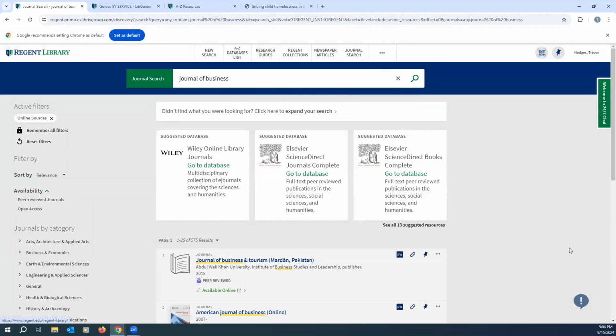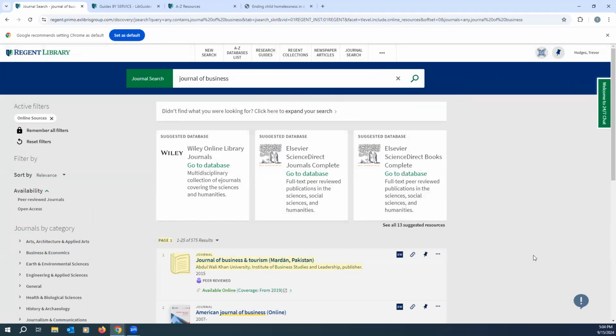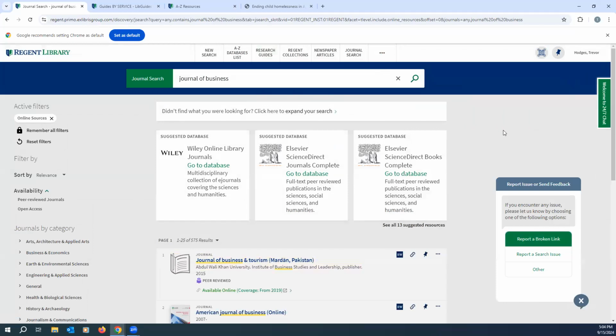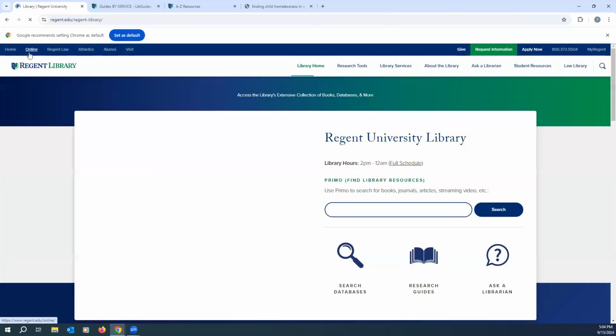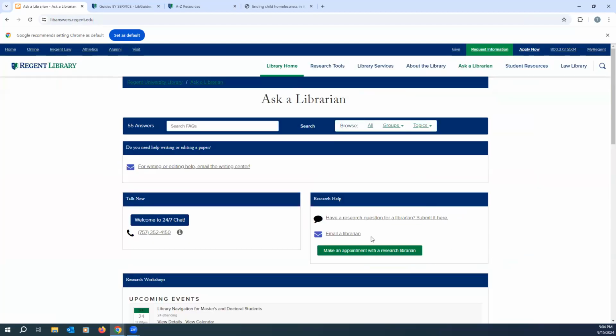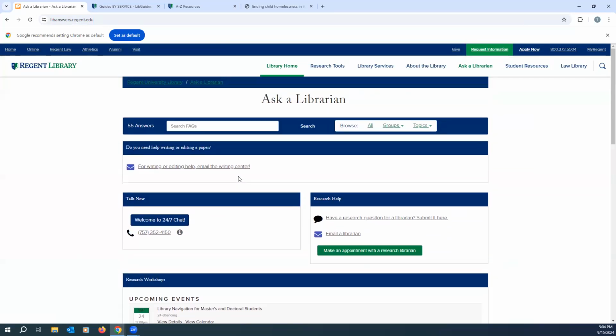If you ever need assistance from this page, you can also hit welcome to 24/7 chat and immediately log in and start asking for assistance. And we'll be more than happy to walk you through if you experience problems. You can hit this little icon down here to say report a broken link, report a search issue. If you're having issues that something technical is not working, or if you need further assistance, you can always go to the Regent Library homepage, go to Ask a Librarian, submit a question, make an appointment, and the librarians will be more than happy to assist you.